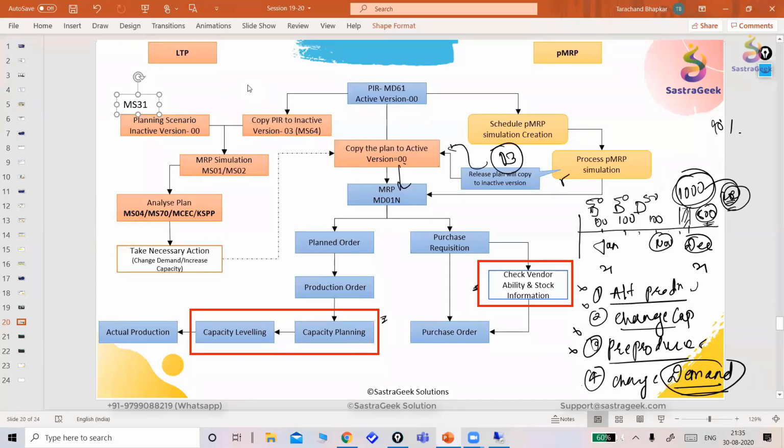Now, before moving to pMRP, I just want to know if you have any kind of doubts here. Sir, you have copied from inactive version to active version, right? Yes. What is the transaction, sir? Same transaction, MS64. The MS64 is copying the plan from one version to other version. So you can copy from active to inactive, inactive to active. That is not a big deal.